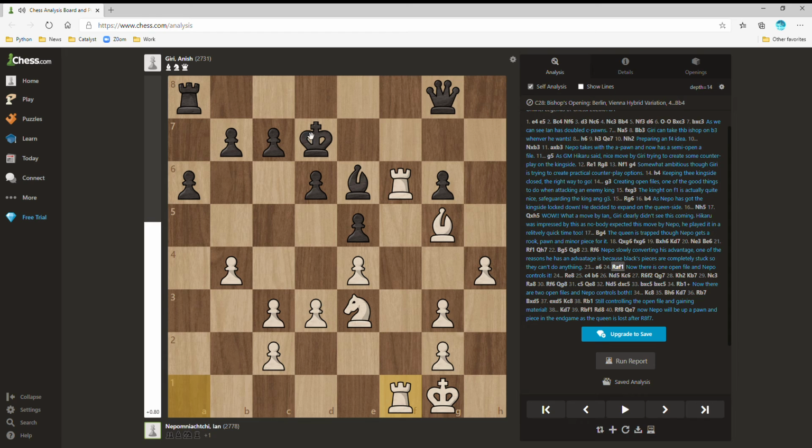So there's one open file, which means there's one file where there aren't any pawns on the board for either color, and it's this f file, and you always want to control the f file. As we can see, it is Ian who's controlling this file. So now we have rook e8 and c4. He's getting ready to maybe play some knight d5 soon. And b6 and knight d5.